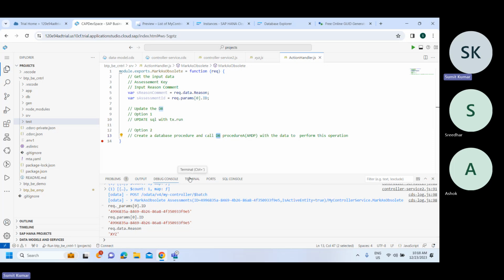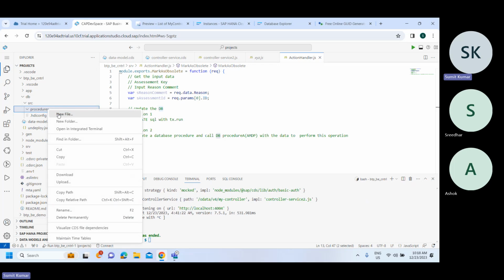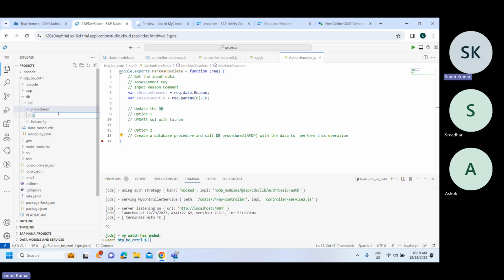Let me do that. I'll go into SRC. Within the DB SRC, you will define all those things. I'll create a folder called procedures. You remember when we define a synonym, we also define it within the SRC folder. Same way, your procedure should also be over here. I'll create a procedure. As it's a stored procedure, I'll say ST underscore, let's say mark as obsolete. And the extension of it will be HDB procedure.